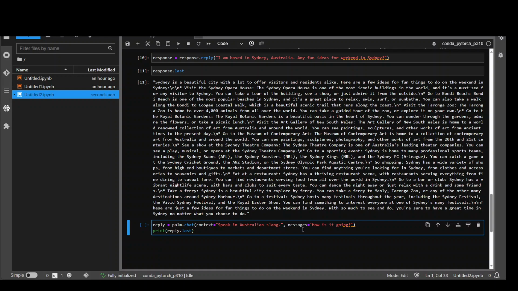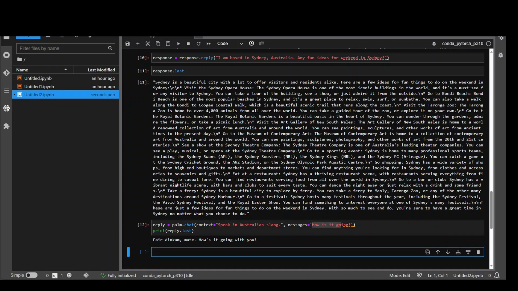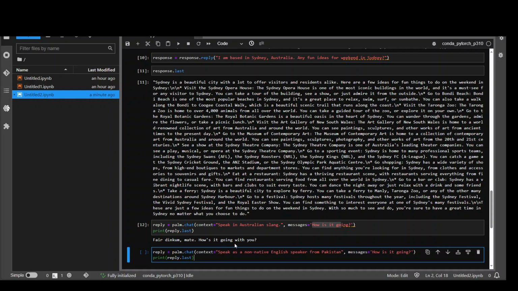So here I'm not only asking it a question, but I'm also providing it a context, because remember that the more context and the more accurate your prompt is, the better the LLM would perform. In here I'm asking it to speak in Australian slang, and the question I'm asking it is, and how is it going? So let me run it and wait for it to finish. And this is Australian slang, fair enough, right? And how it's going with you. So which is fairly accurate.